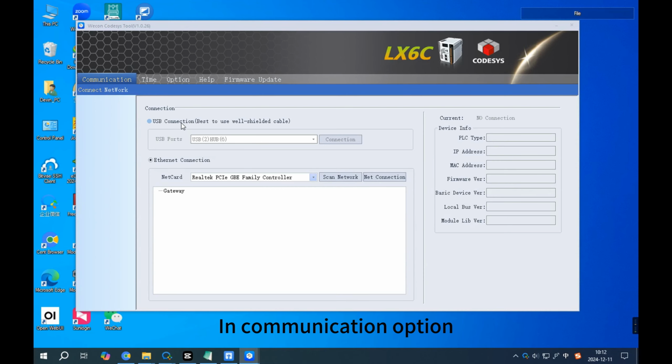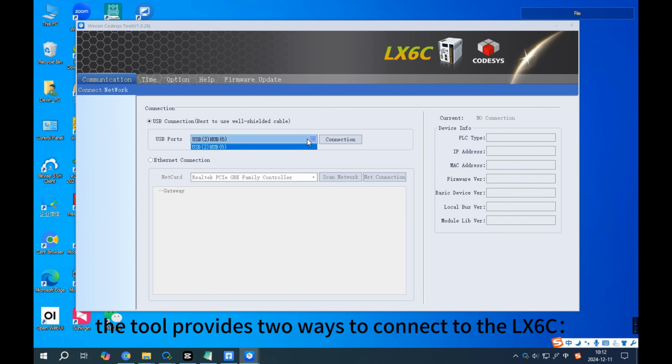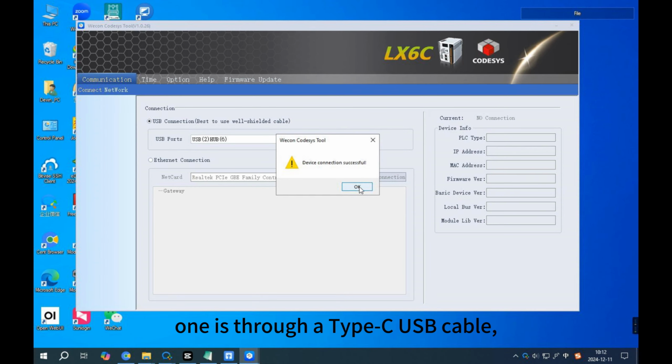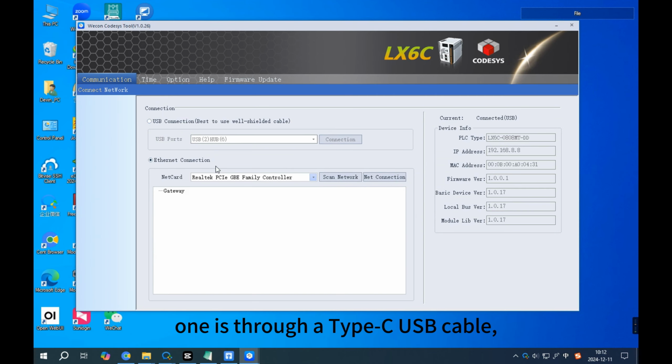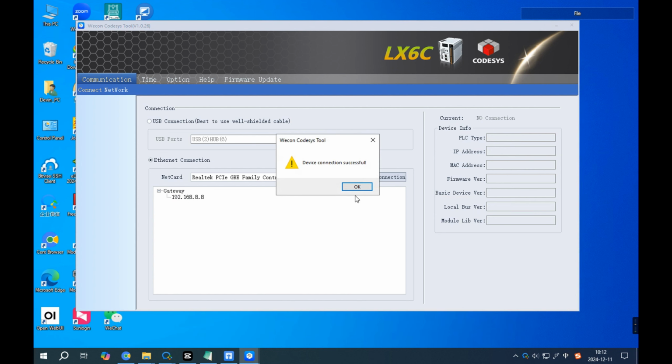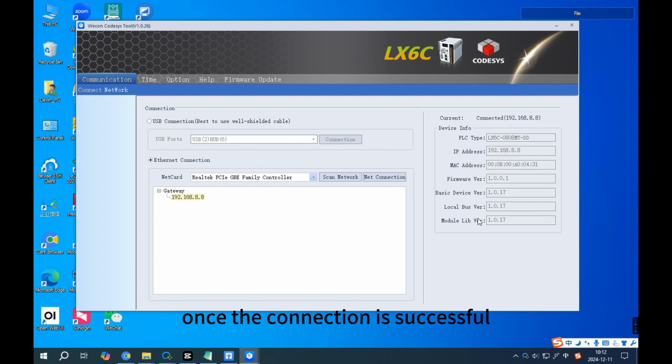In the communication option, the tool provides two ways to connect to the LX6C. One is through a Type-C USB cable, and the other is through an Ethernet cable. Once the connection is successful, we can see the device information on the right side of the software, such as device model, IP address, firmware version, etc.